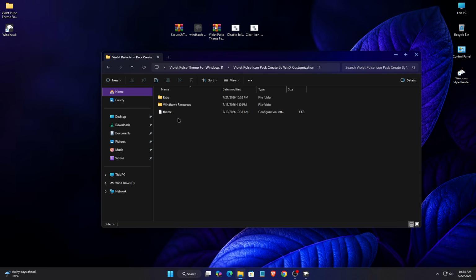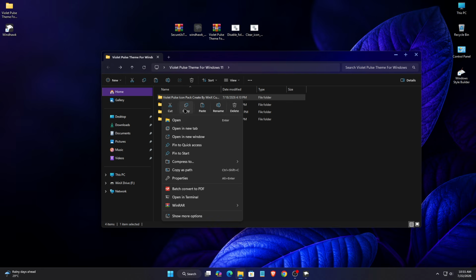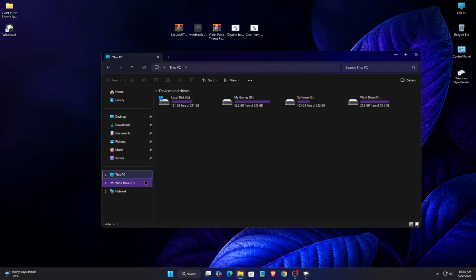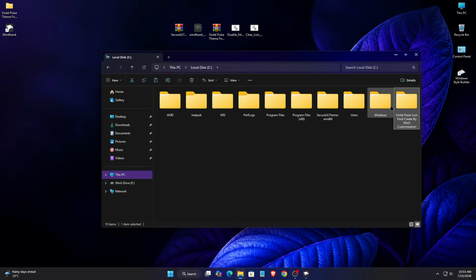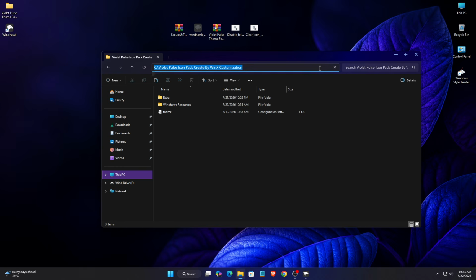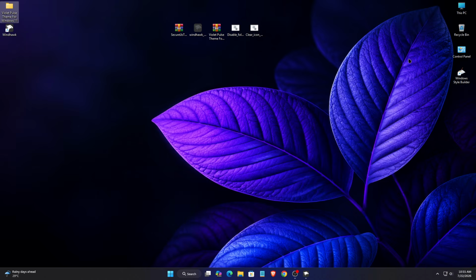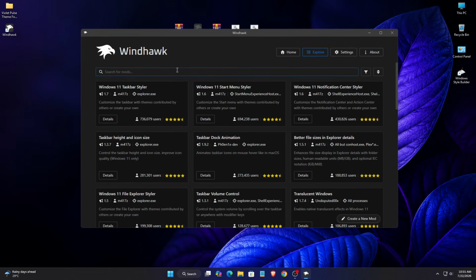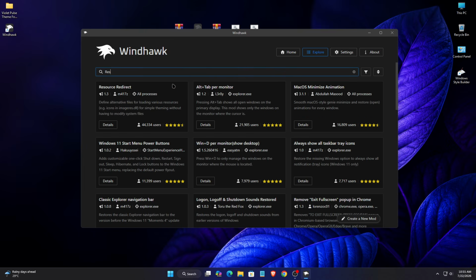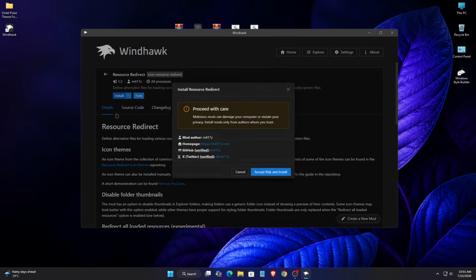Open again the theme folder. Open the icon pack folder. Copy this folder. This PC. Paste it inside your C drive. Open it. Copy the address bar. Open again Windhawk. Search Resource Redirect. Install it.